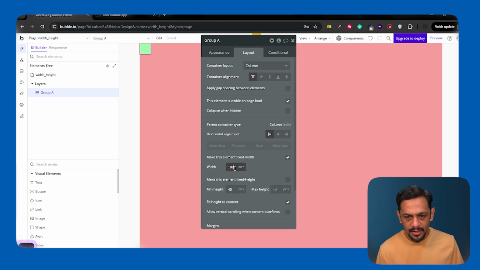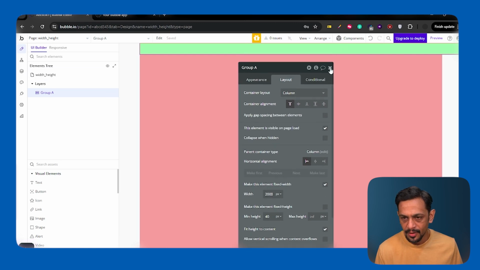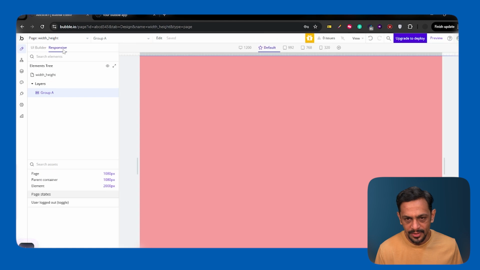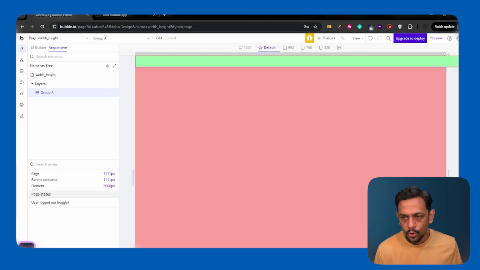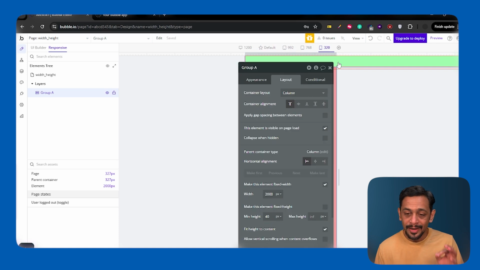If you make this 100, the width will slightly increase. Click outside, it will increase. You make it 200, it will increase even further. Now you make it 2000, it will increase beyond this page size. Let's go to responsiveness. No matter if your page width is 1000 plus or 300, the group size will remain 2000 pixels because you have mentioned you need that to be a fixed width.